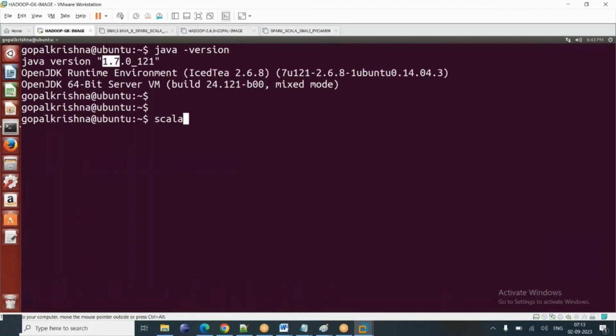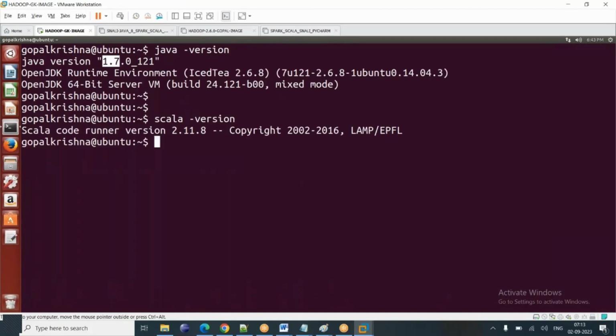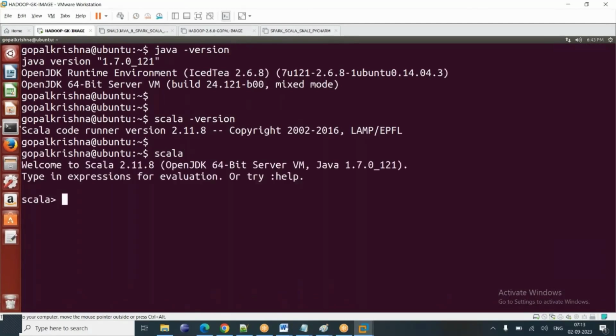In similar lines, which version of Scala is running here? To know that, use the same notation as the above command: java -version, scala -version. We are using 2.11.8 here. To get into the Scala prompt, the Scala REPL, from any path you just trigger the command scala. You need not go back to the Scala installed directory. From any path, you can trigger the command.